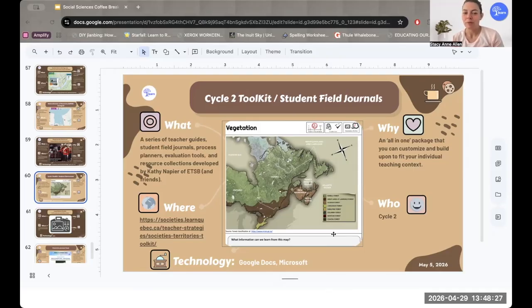And what I love about these journals or field kits, they've been around for a while, is that they're really all in one kind of package of graphic organizers that are linked to specific intellectual operations. They're completely customizable, and you can really print them off and use them as a basis for your year of teaching. And they were developed by Kathy at ETSB, along with some different other collaborators that gave her input on them.